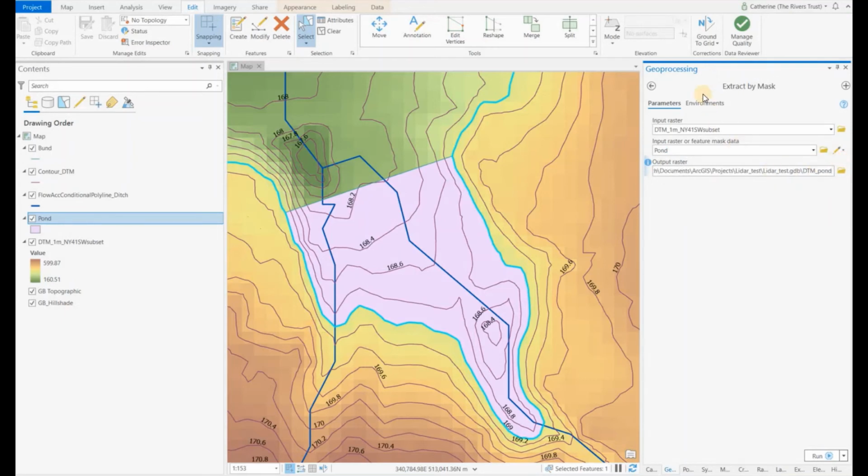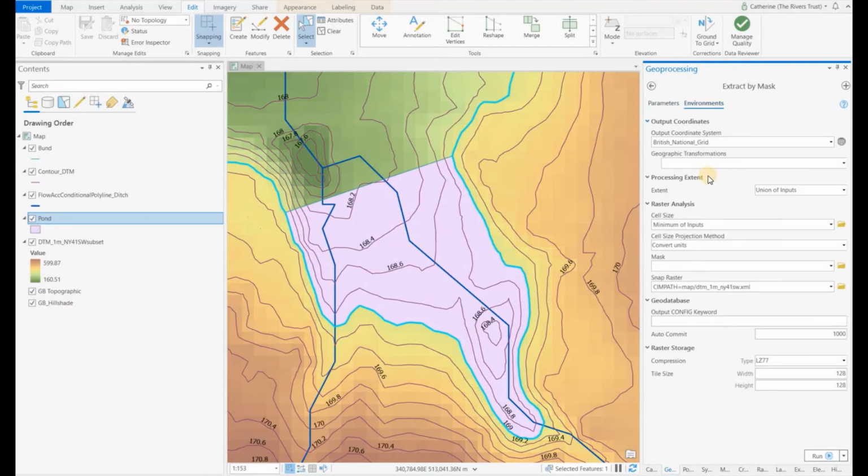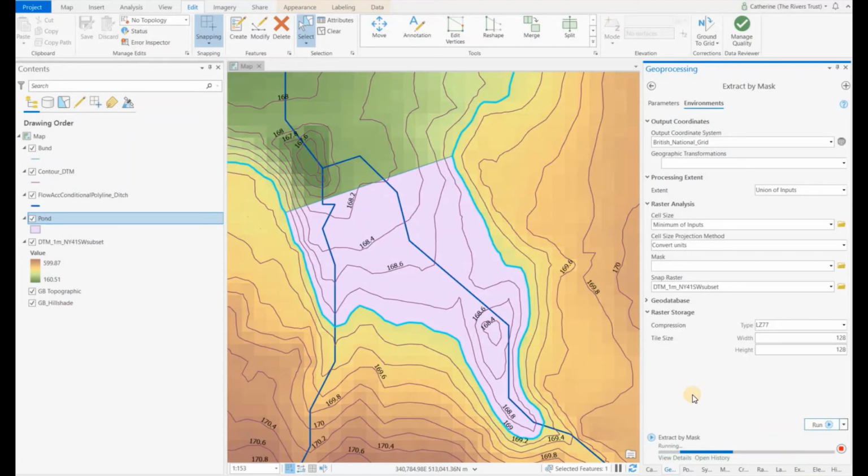DTM pond, and in the environment I want to check that the output raster will snap to our original LiDAR dataset, so we don't get any mismatch in terms of the output rasters. We want to make sure that they're perfectly lined up, so that's what that does. And go ahead and run that tool.